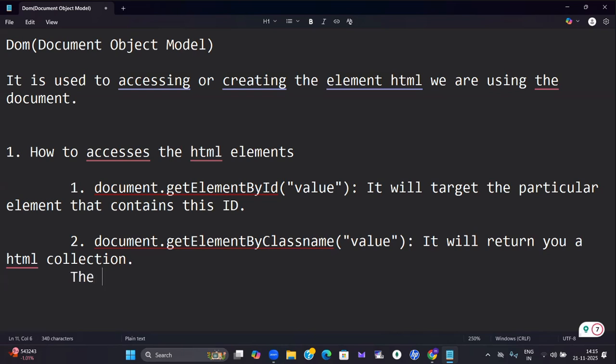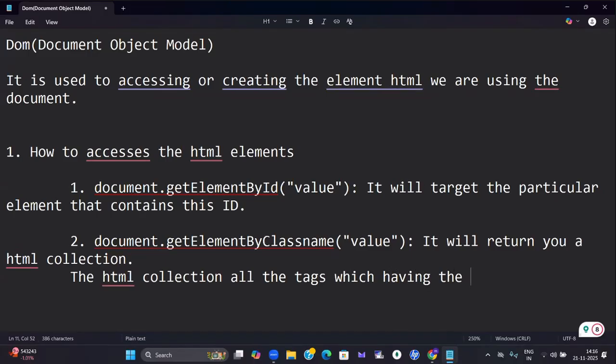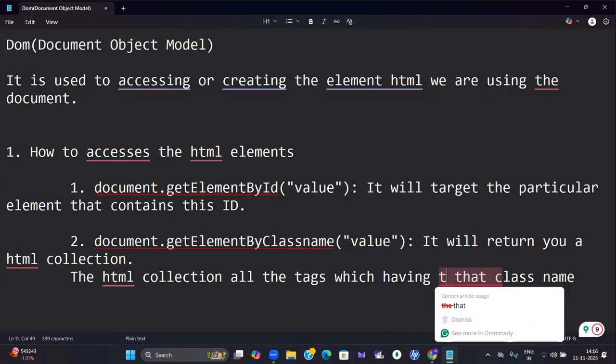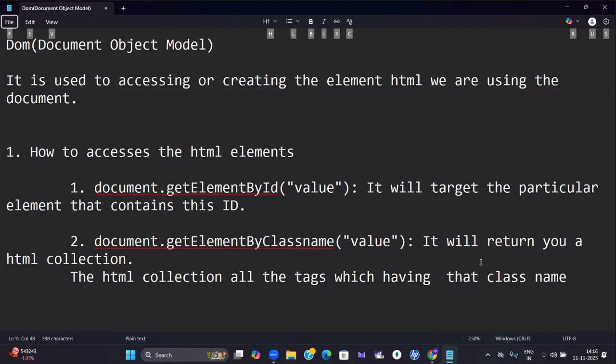The HTML collection contains all the tags which have that class name. That's it. This is nothing but document.getElementsByClassName. Guys, don't change that sequence. Where I'm using uppercase, there you should use uppercase. That is the syntax only. We don't have any new syntax.